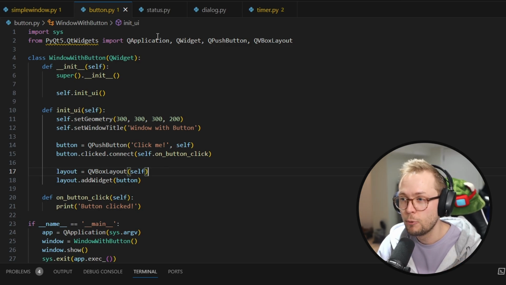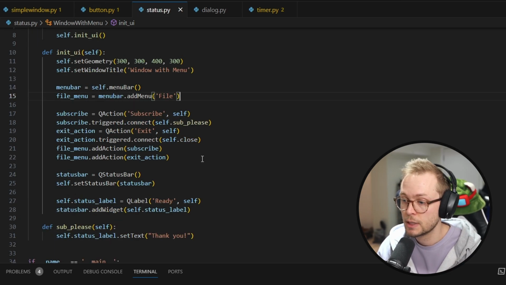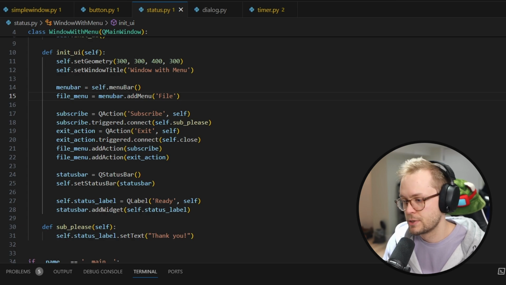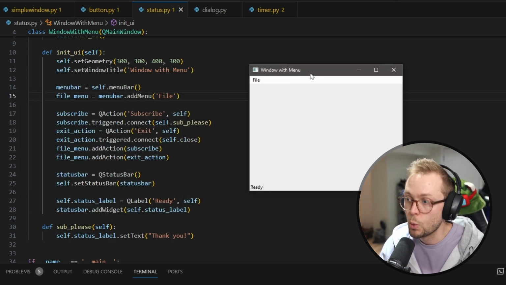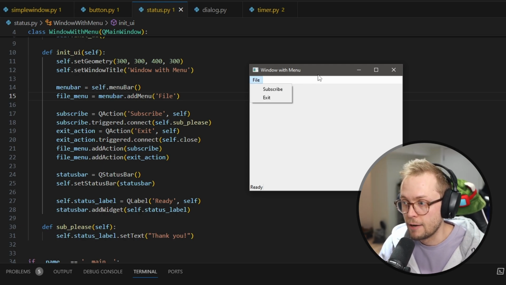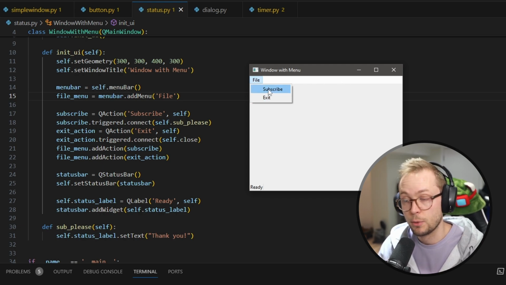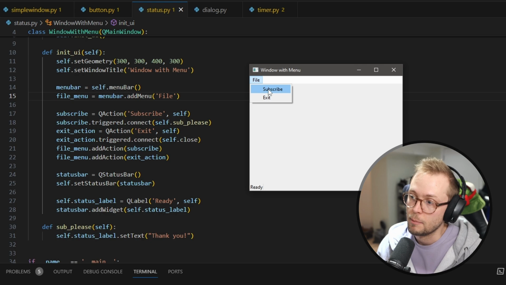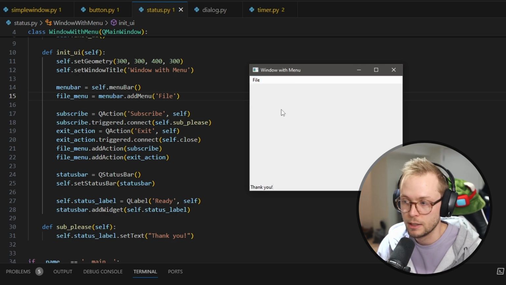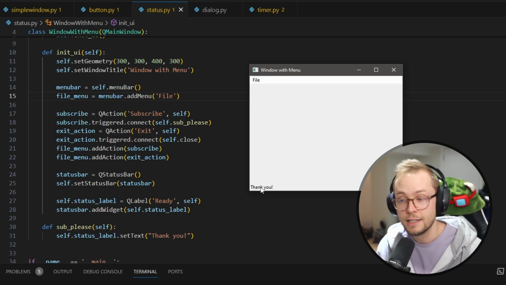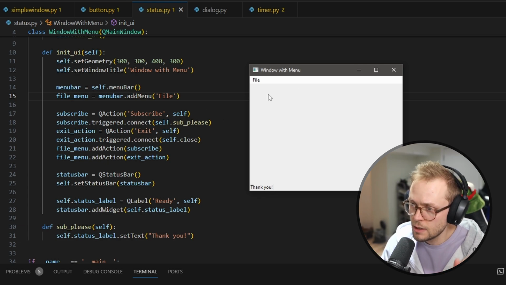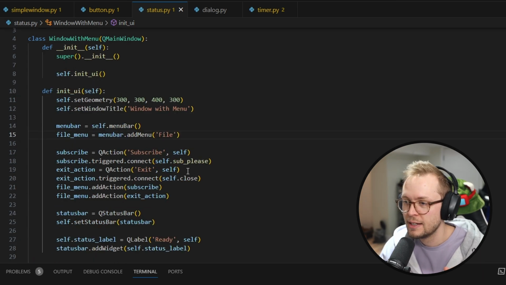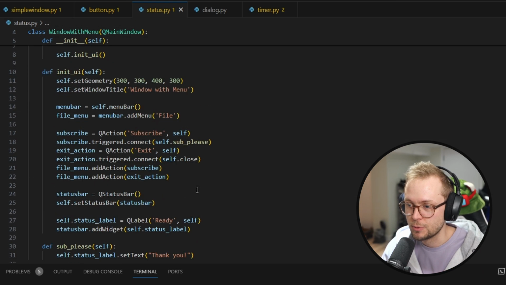Now, what if we want a menu? Well, we can do that too. So let's go ahead and run this and see what we get. We have this window with a menu bar, and you can see that it has a little button called subscribe. Maybe if you want to do that. And if we click it, it says thank you. And this bottom part is called a status bar. Now, let's go into how this actually works. We can do file, exit now. Pretty cool.